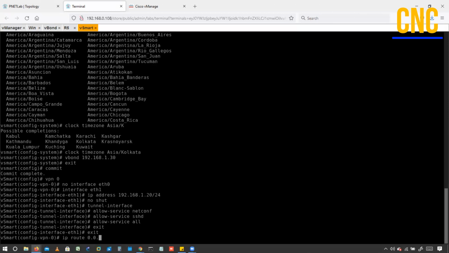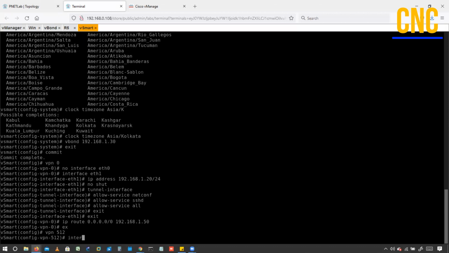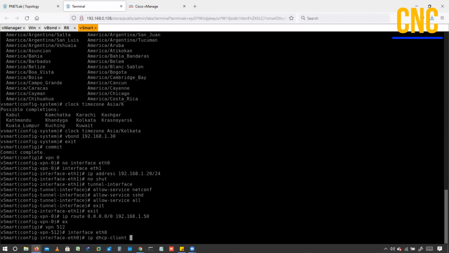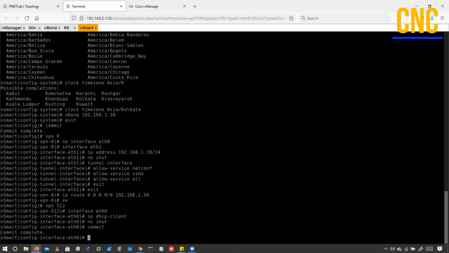The route. Again, a default route also, just to communicate with the devices via that router, right? 192.168.1.50. And now VPN 512 for the management. That is really not required right now. Interface ETH0, IP DHCP client, enter, say no shutdown, and just say commit. Fine.